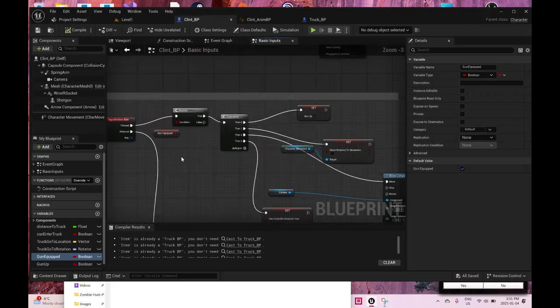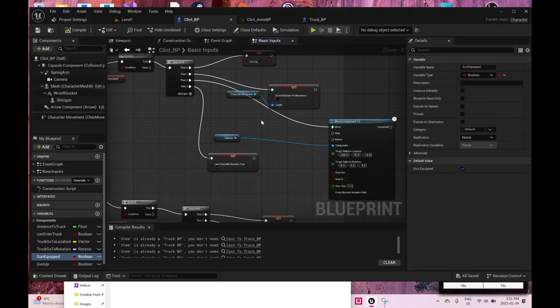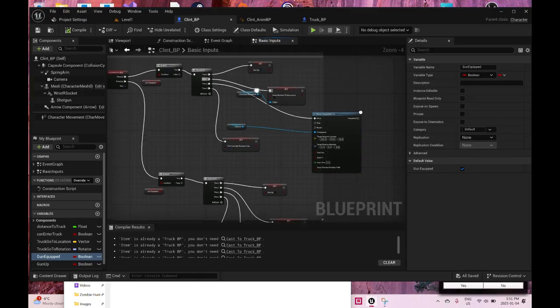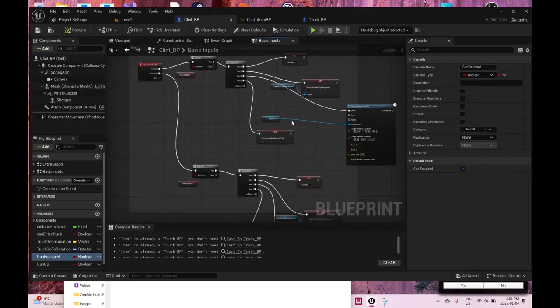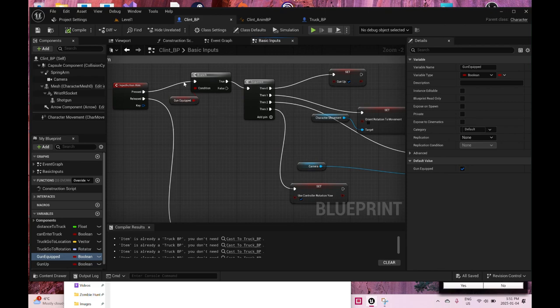and also if gun is equipped, make sure the gun is up so that he's in the gun holding mode, and also, oh sorry, gun also has to be equipped if he wants to aim the gun.